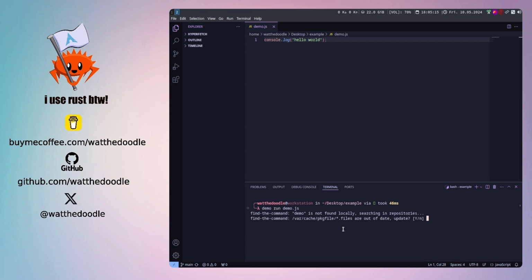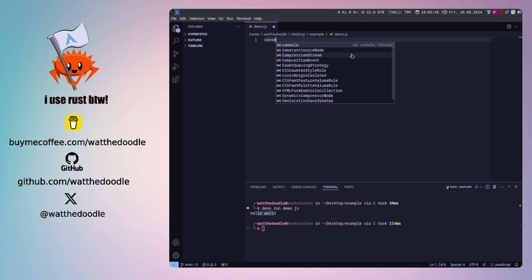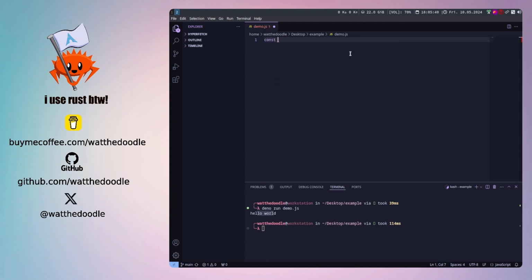I've typed it wrong. Should be deno run demo. Yes, okay, perfect. So yes, Deno's working, installed correctly, and it's all working and running and compiling, not compiling, interpreting, I should say.